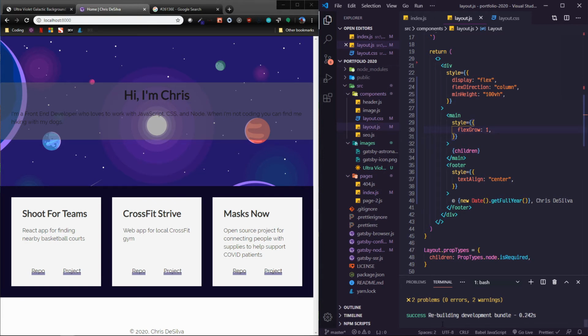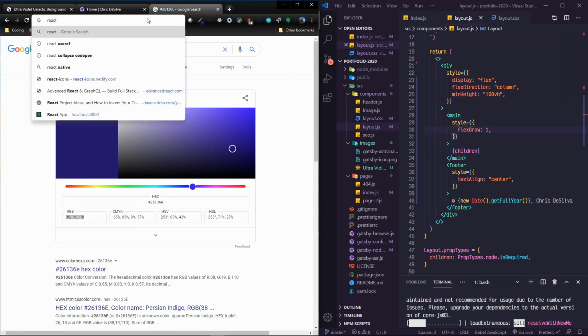So I'm going to shut this down, and I'm going to do npm install react icons. And this is a library that's going to have lots of different SVG icons that you can use. And so it's nice to use it for this section that we're about to use it for. So let me look it up real quick.